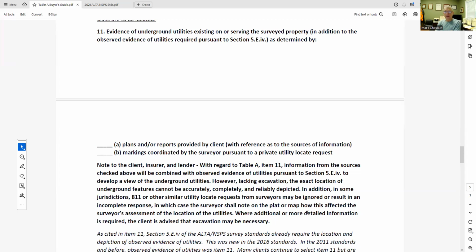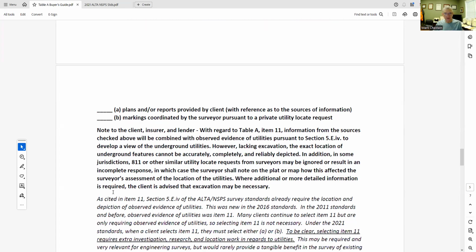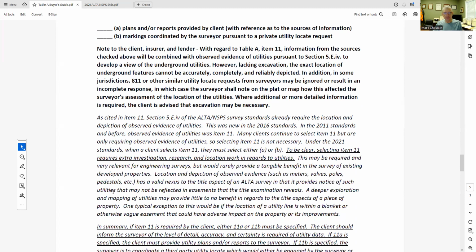So those things do have title implications, obviously. And so we are required, without any Table A item, to show evidence of underground utilities that are observed in the course of doing the survey, and that's in section 5E4. So the only time item 11 needs to be selected is when a higher level of utility investigation needs to be incorporated into the survey. So you can't just say item 11 anymore. You have to say 11A or 11B.